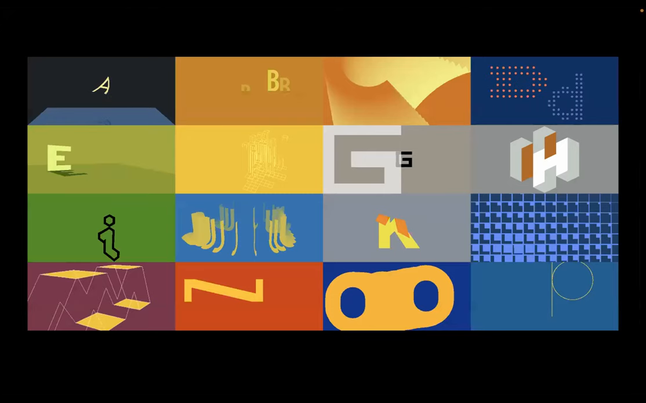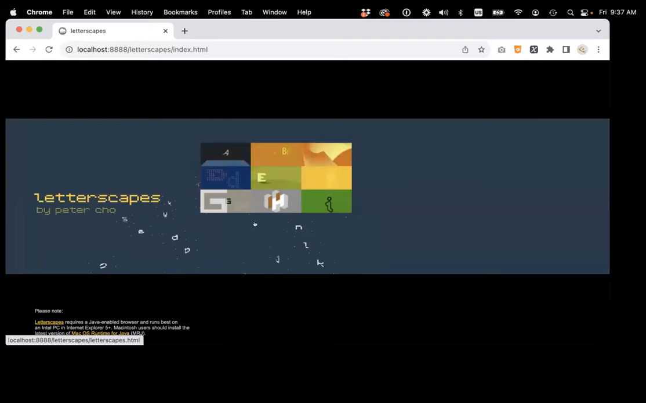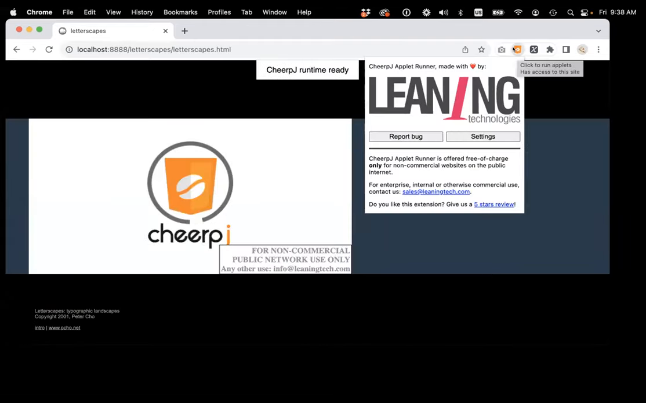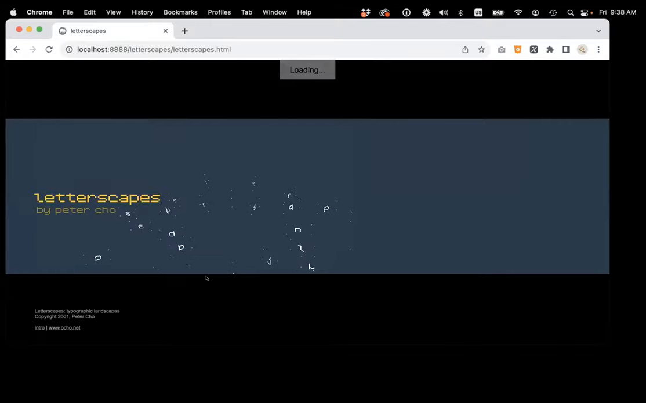I want to take you through a project called Letterscapes. So this was a piece where A through Z are each interactive landscapes. Let me switch over to that. This is a pretty old project. So I found that the way I can play it is if I play it locally and then use this applet runner.